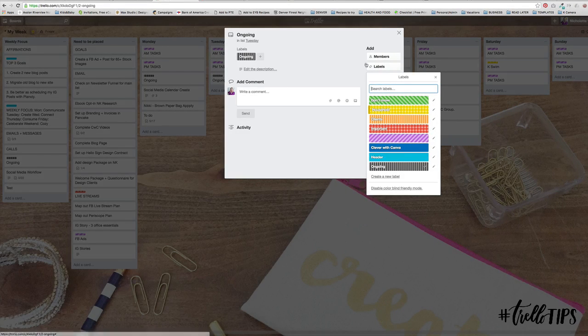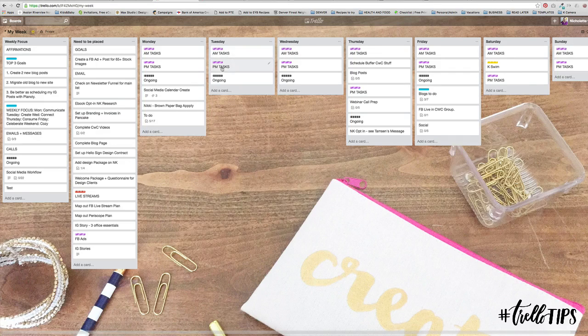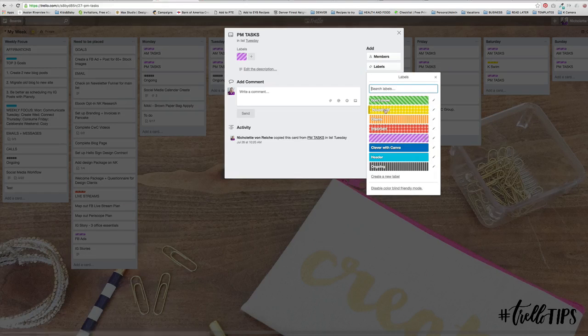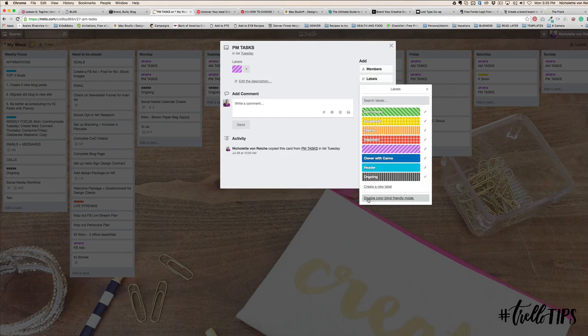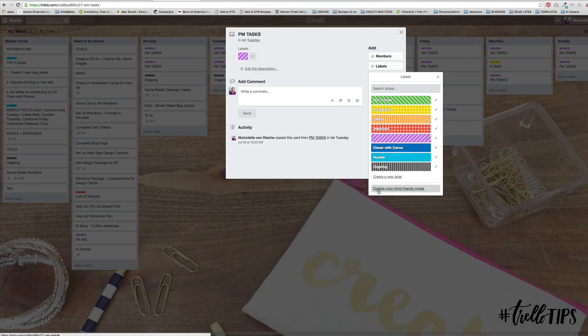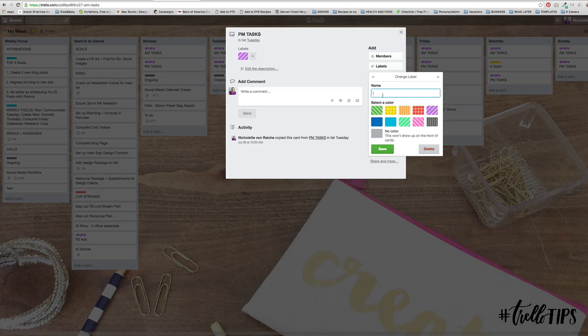So if this is something that you would like, see how these are stripes across or down, and some of them look like dots, but it's actually diamonds. So what you do to get your labels to look like those patterns is you click disable or enable colorblind friendly mode. That's a fun way to make your boards and your labels stand out a little bit more. And if you're curious about how to label these, there's this pencil over here, and by clicking on that pencil, you will be able to give it a name.